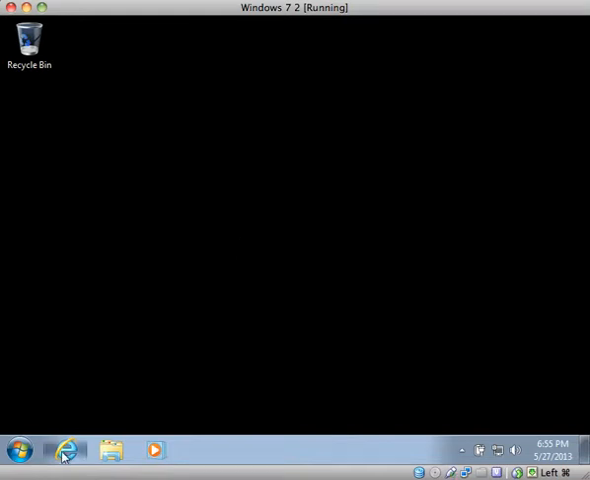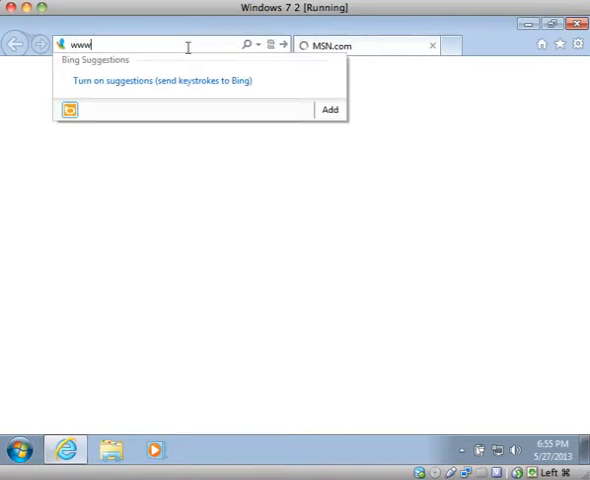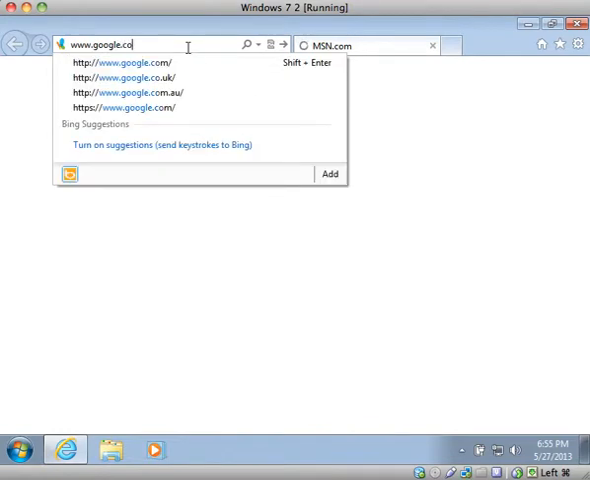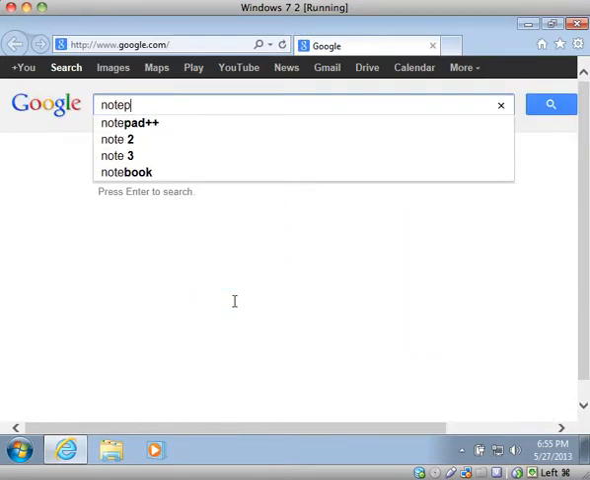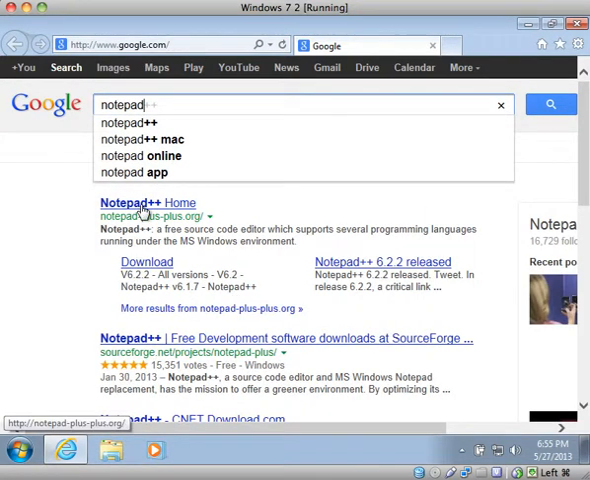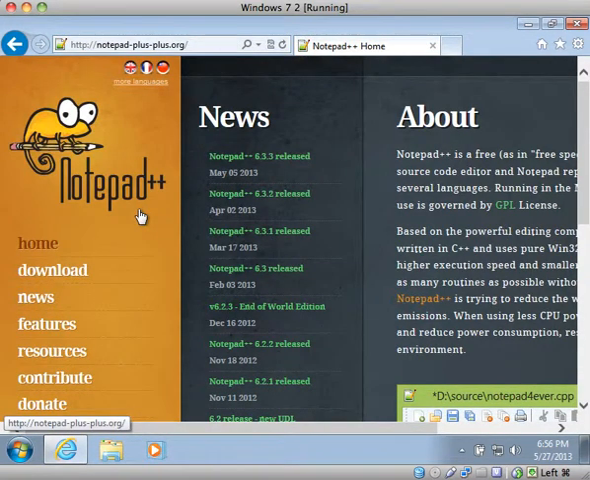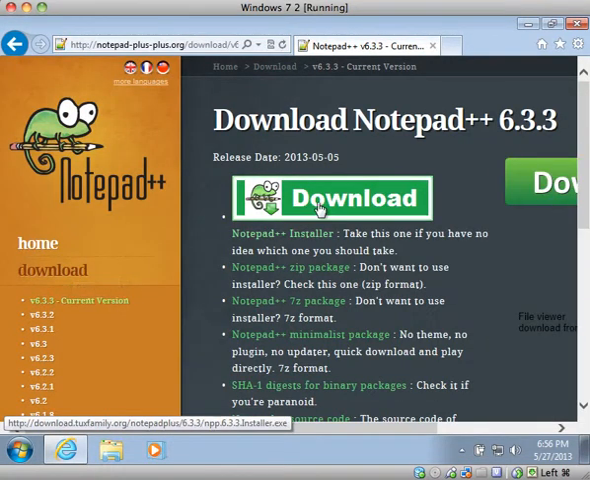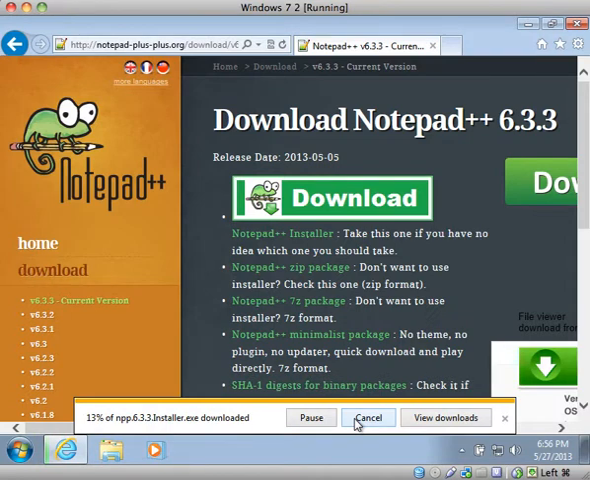So I'm going to install a program called Notepad++. Any program that I want to install, actually. I'm going to type in Notepad, and there it is. I'm going to click on download. Then I'm going to download the current version. I'm just going to install it from this location.